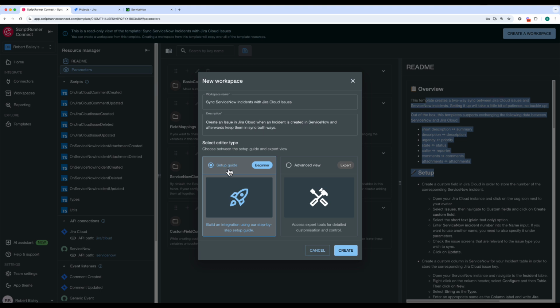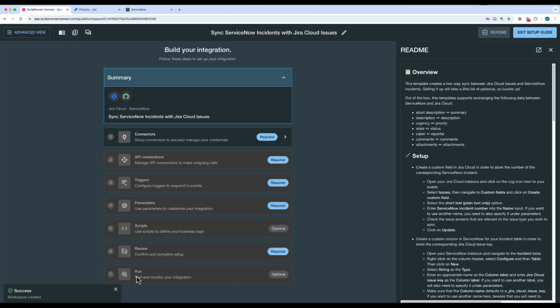It takes you through the process of setting this template up step by step without having to write or change any lines of code. So if I go and click Create Now, this will generate a workspace for me with that template, and now I'm into the Setup Guide. So as you're going through the Setup Guide, you'll see we have the steps here. We'll just quickly run through them, and we'll also keep the README open on the right hand side.